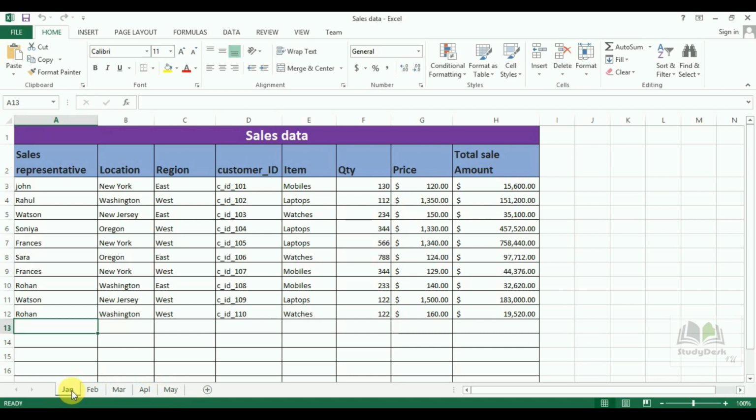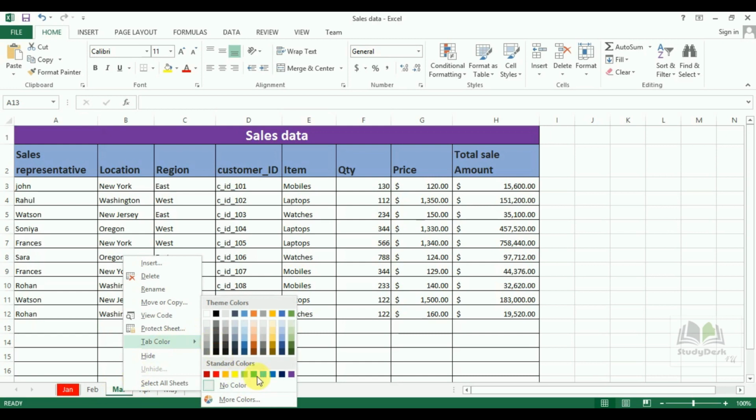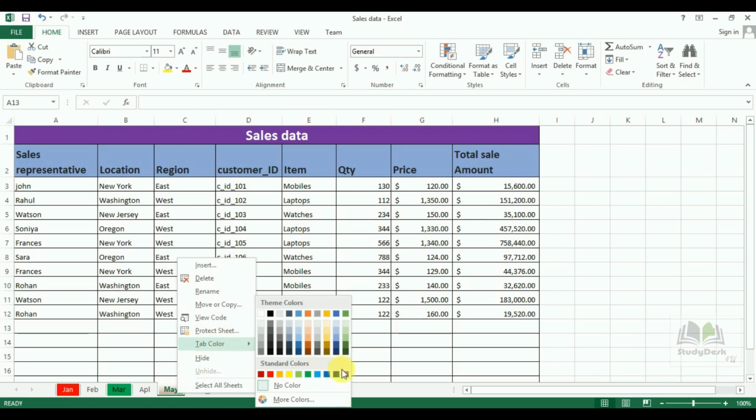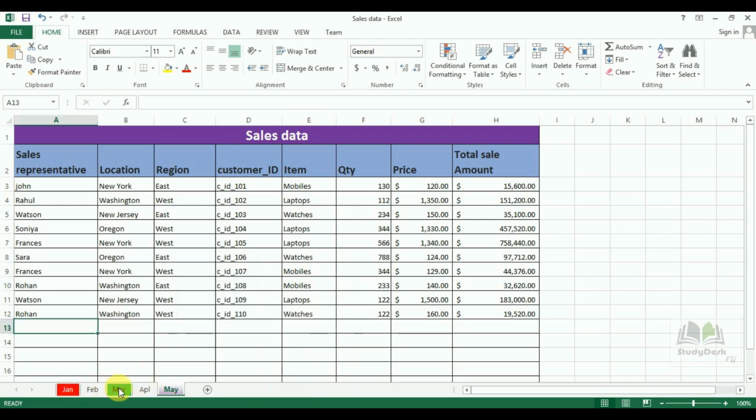Now applying the tab colors, right click on it, Tab Color, apply a color. For March I am applying some green, and for May I am applying one more color. So right now I have 3 worksheets having some data. Now I want to group and ungroup. So now I want to group these 3 worksheets. For that, first select the first worksheet, press Control and click on the other worksheets. Right now all the 3 worksheets are in a group.